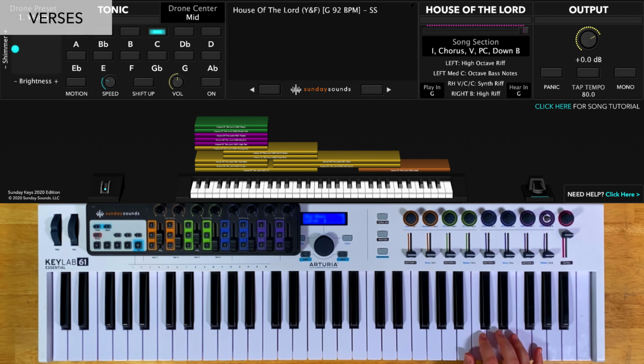Notice that while you're playing that high riff, you are also playing the end of the riff in the left hand. This part can get kind of tricky to play at the same time, so I recommend practicing it hands separate and then hands together. I'll play it one more time for you.